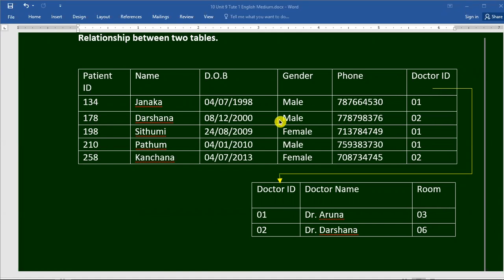You have to remember that we use these two tables, patient data and doctor table, to keep doctors' data. And these are related together using doctor ID. So we can mention that the doctor ID in the doctor table is the primary key. This is the primary key, and the doctor ID of the patient table is the foreign key.